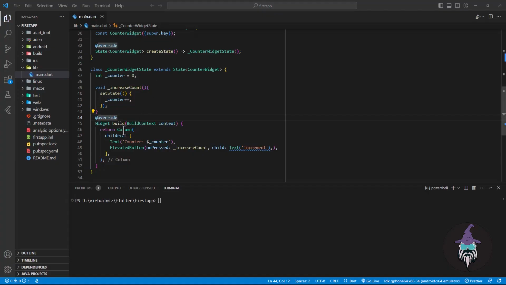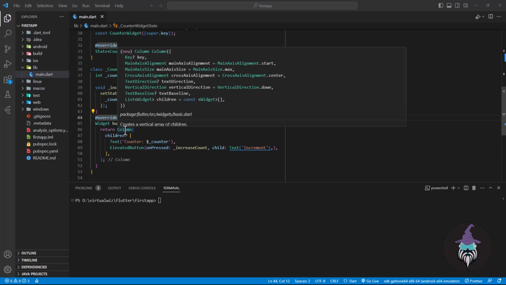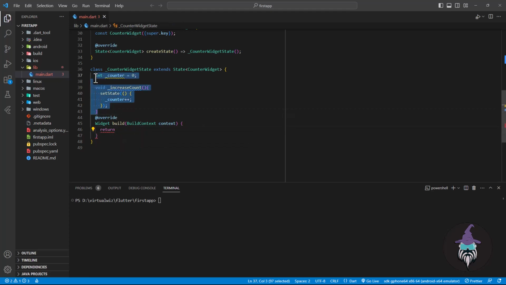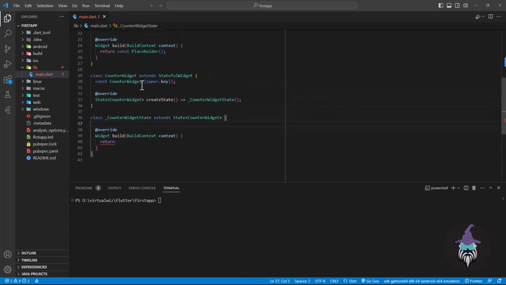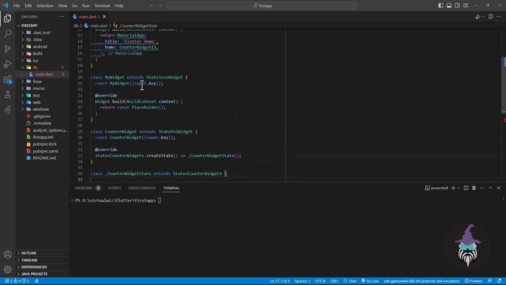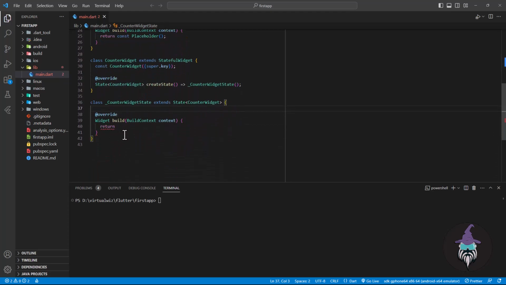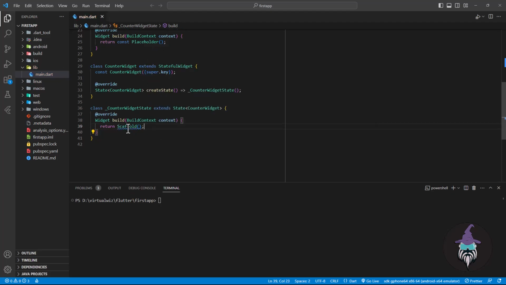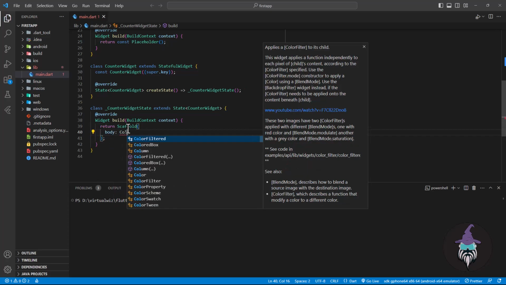This is a simple column that we created in our previous video. So let's remove this and create a new column. Remove this also, and nothing else to remove, I guess. Yeah. So let's return a scaffold, and inside the scaffold body we'll return a column.